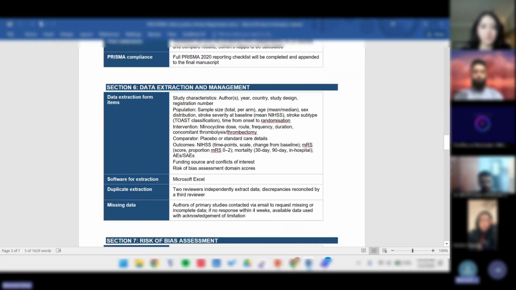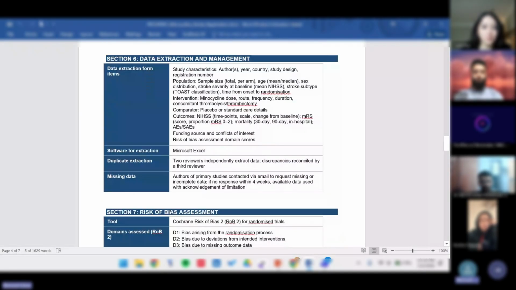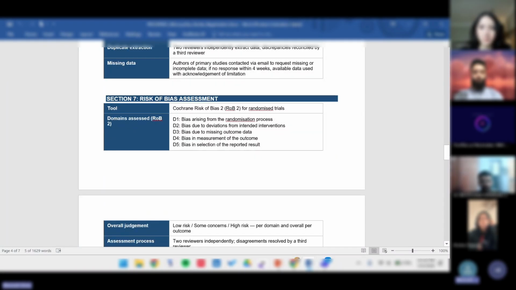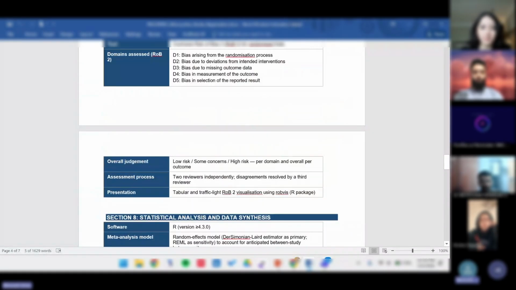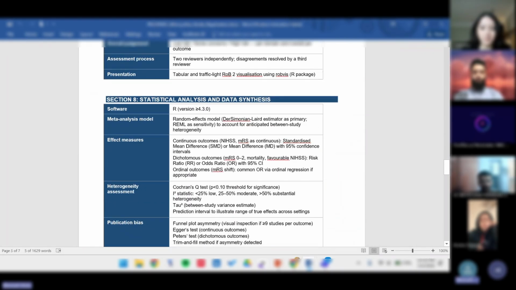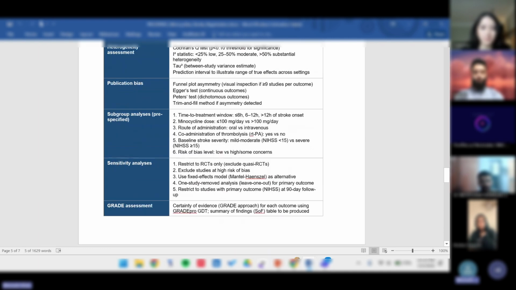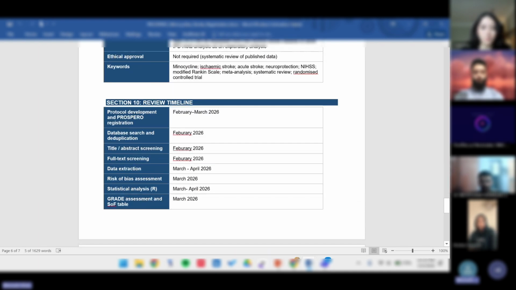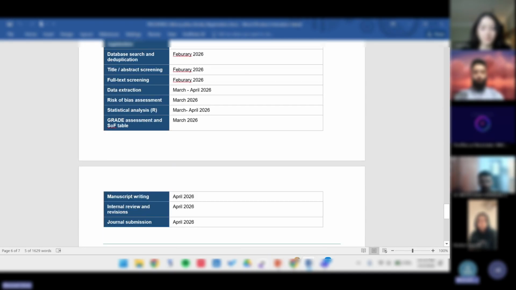Then you have the data extraction form, and you will be doing the data extraction in Microsoft Excel, and then you are going to do the risk of bias with the help of Cochrane, right? Sorry, yes, Cochrane risk of bias, and then you have the analysis. For the analysis, you are going to be using the R version, right? And you can see that this is basically you filling out everything regarding your protocol.